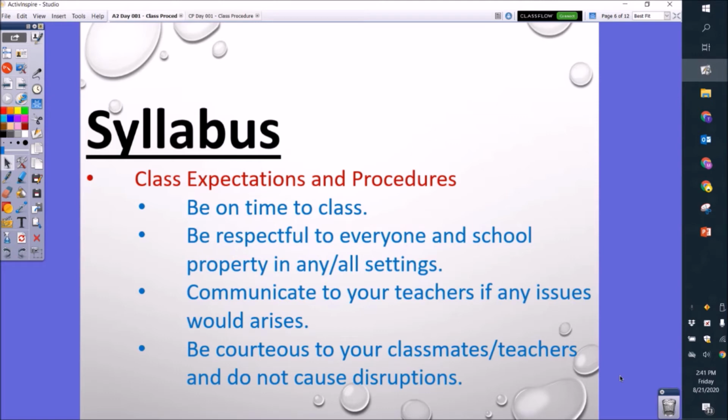and not fall behind. Now, for the last part, it's going to be expected that you be courteous to classmates and teachers and not cause disruption. If you do cause disruption, it will result in a referral, which will be sent to your grade level principal.